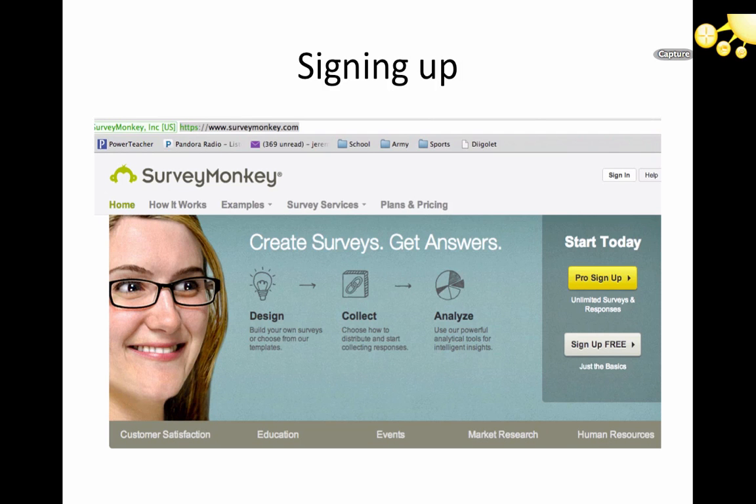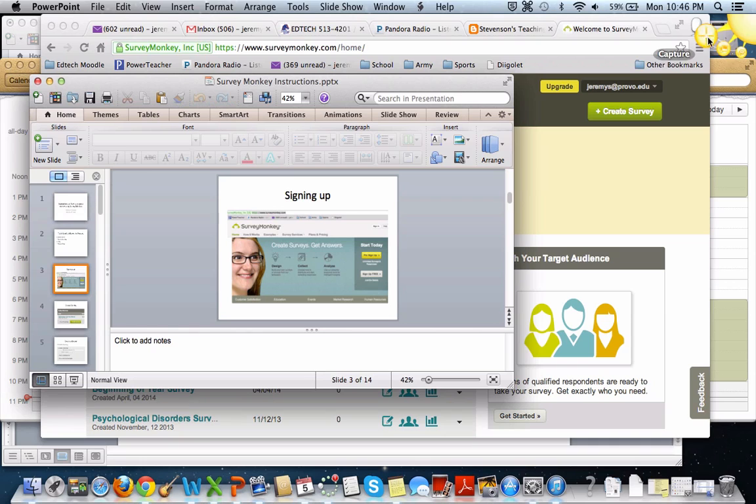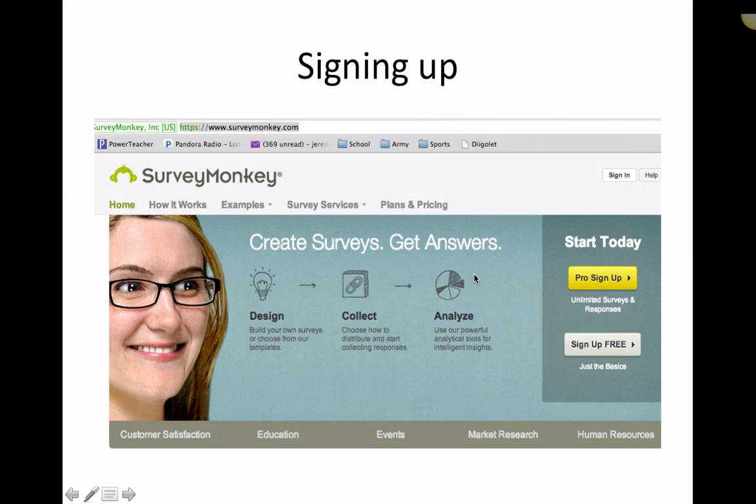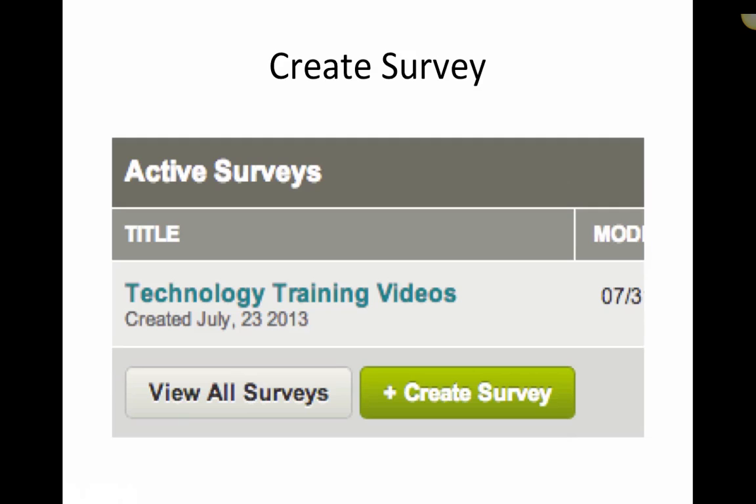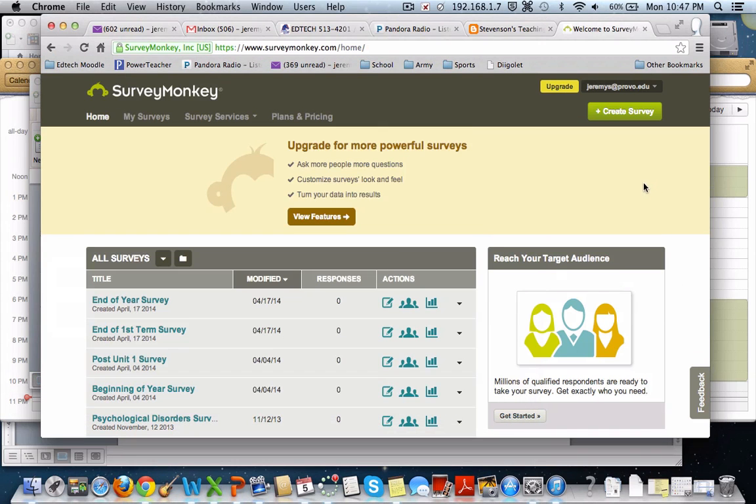So signing up. Let's go back for a second. When signing up, you have the option between signing up for free or paying for it. I've just stayed with the free, and it's been able to do the things I've needed. The one main limitation I've had so far is my surveys can't be more than 10 questions long. Once you've signed up, it takes you to your main screen. Let's back out and actually show you what my main screen looks like.